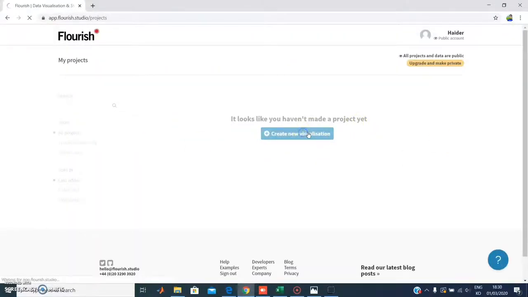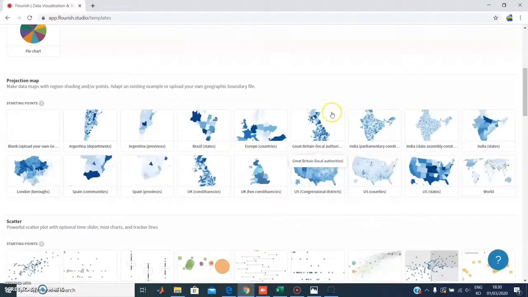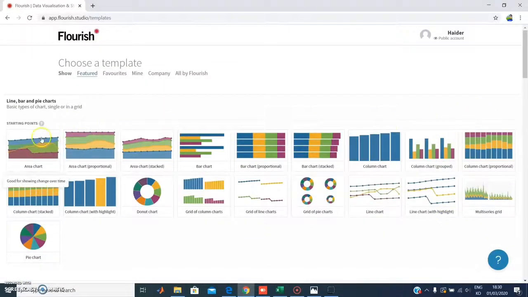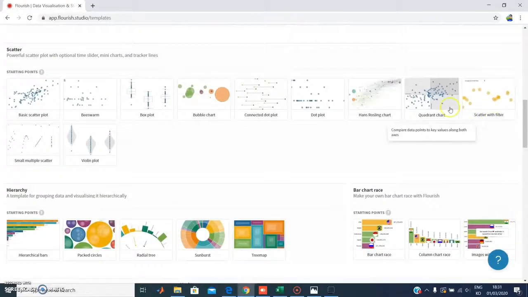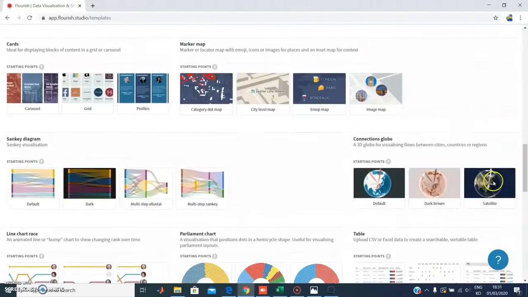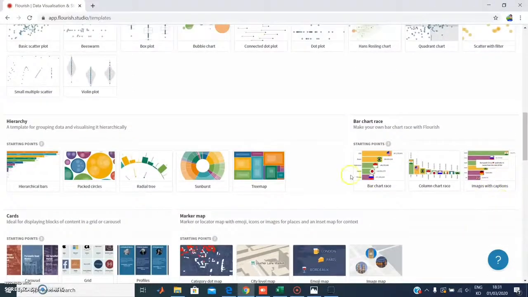of visualizations. I'm just going to go through some of them and show you what they look like. The different categories range from area chart to stacked area chart, column chart, donut chart, or if you want to make a projection map, you can use it. Other than that, you can use it for scatter maps, bar charts, Sankey diagrams, or something else, column chart, whatever you want.